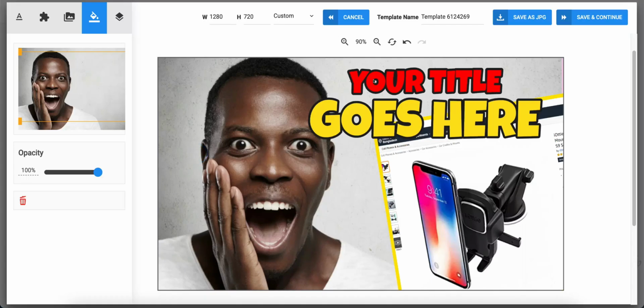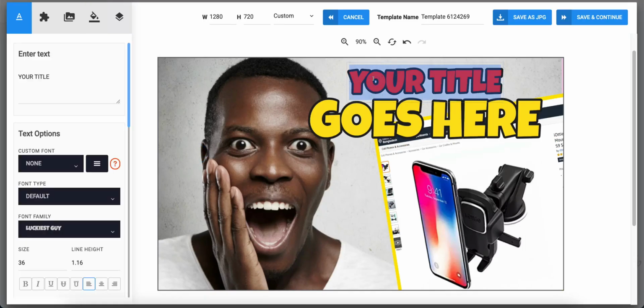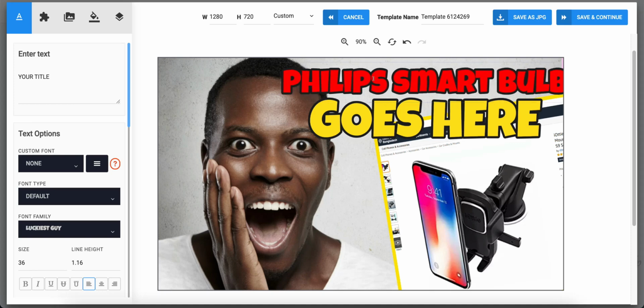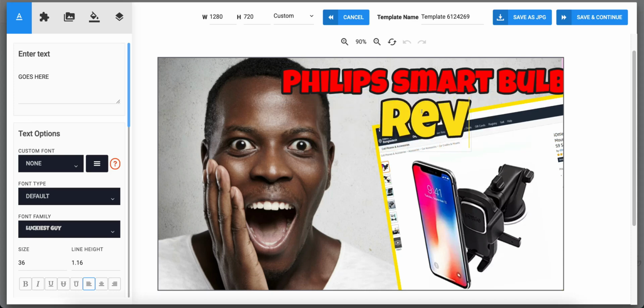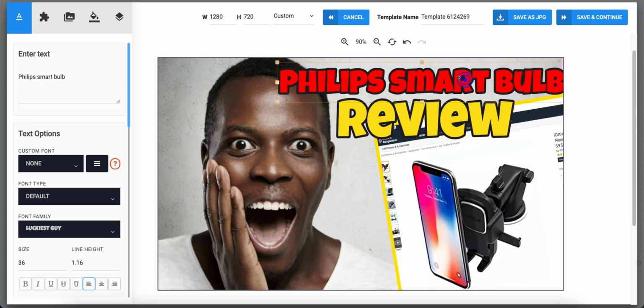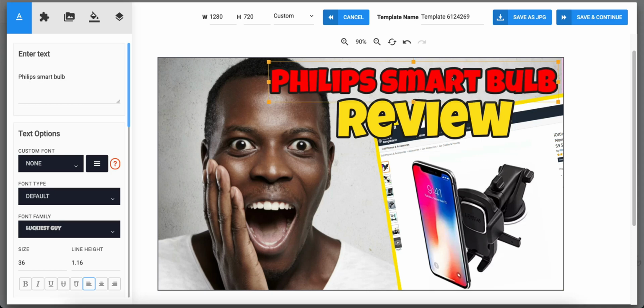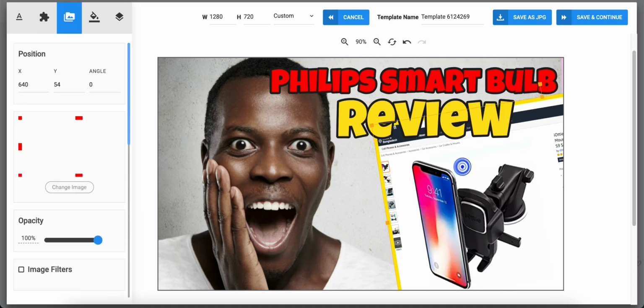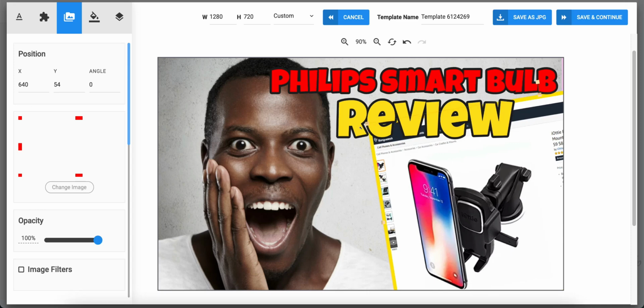Okay, so you can edit the title here. Philips smart bulb. You can make this look a little bit better if you want. So I'm going to take this and I'm going to move it. Okay, and then this image here, I'm going to change out. Now you can delete it or you can go over top of it. You can resize it if you want.